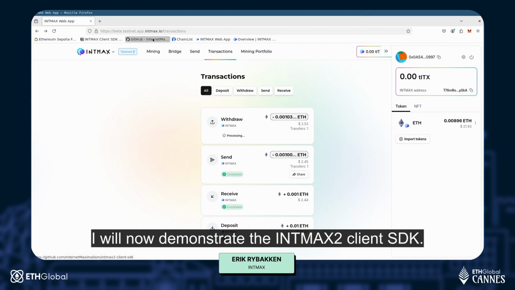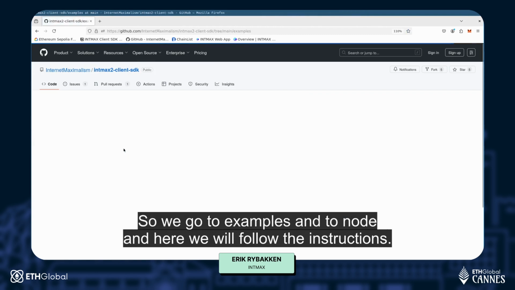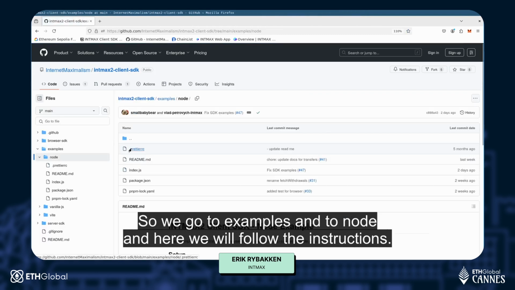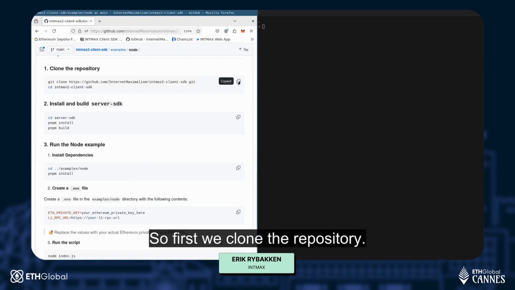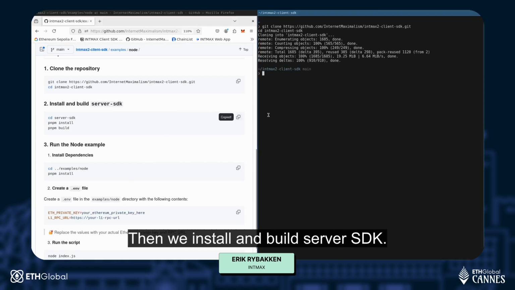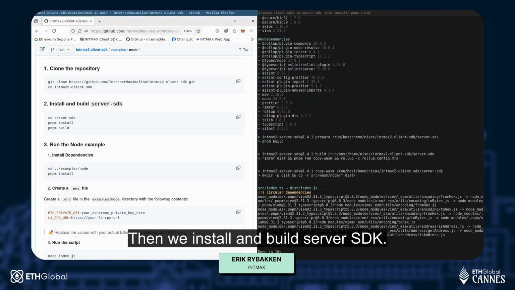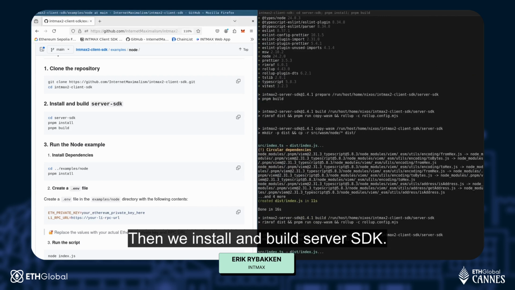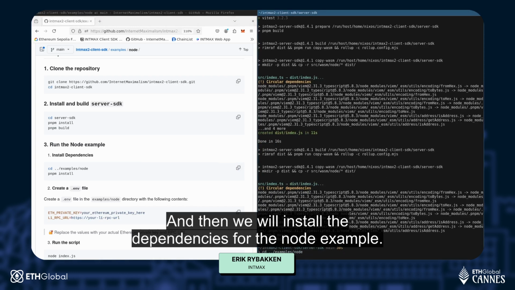I will now demonstrate the INTMAX 2 client SDK. So we go to Examples and to Node, and here we will follow the instructions. So first we clone the repository. Then we install and build server SDK. And then we will install the dependencies for the node example.